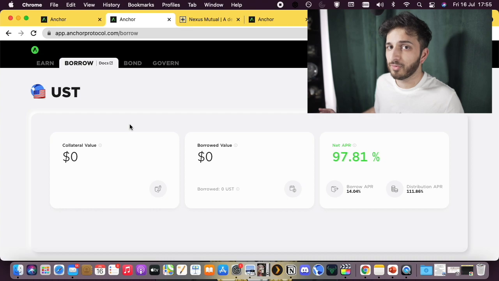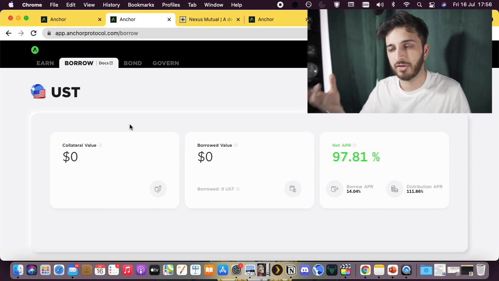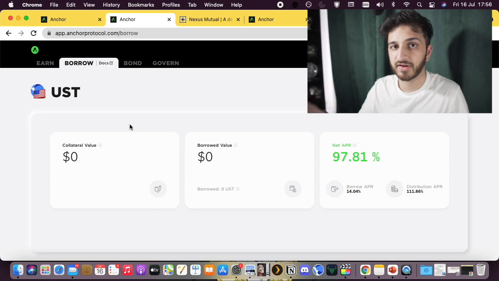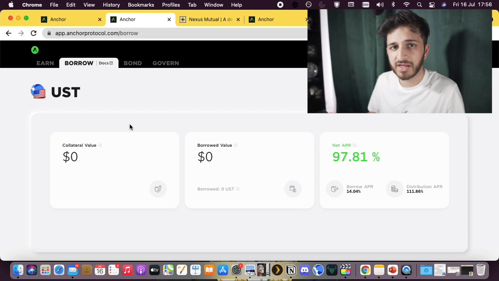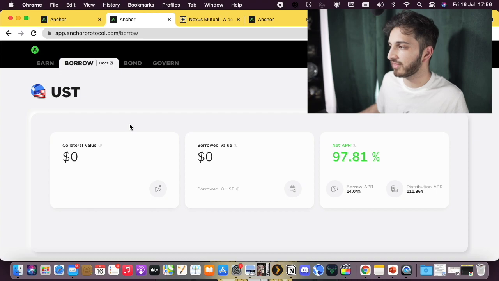So, why would people want to borrow? Imagine if you live somewhere like Africa, in so many different countries that don't have the same access to financial instruments and financial services as we do in the UK, America and Europe. People in places like Pakistan, India, Bangladesh, millions and millions of people, don't have the same access to banking services as we do. But everyone who has access to the internet can access Anchor Protocol and utilize its system of earning and borrowing. It's a bank for the people. It's a bank for everyone. And I think that's amazing.